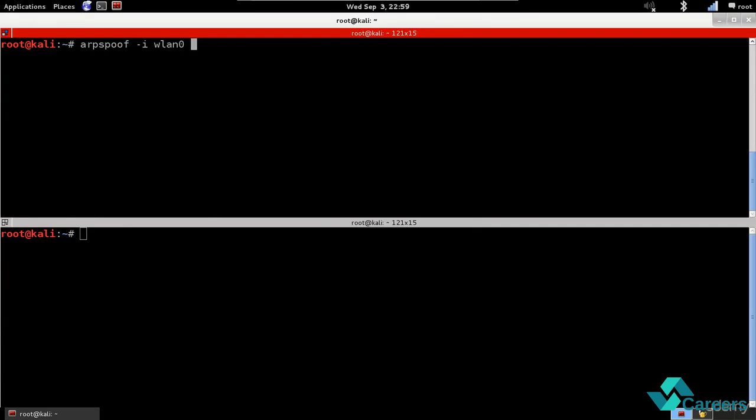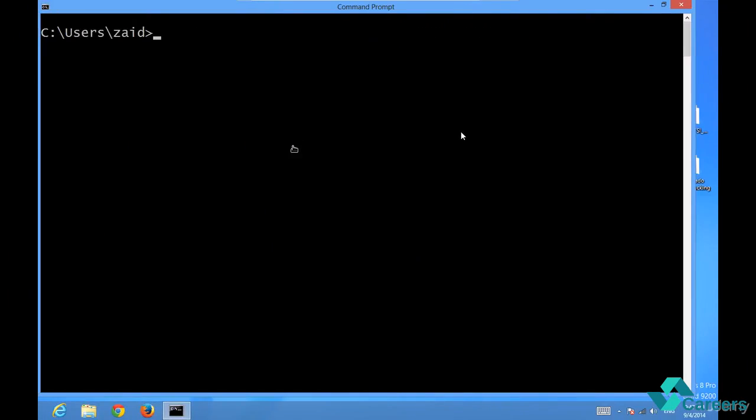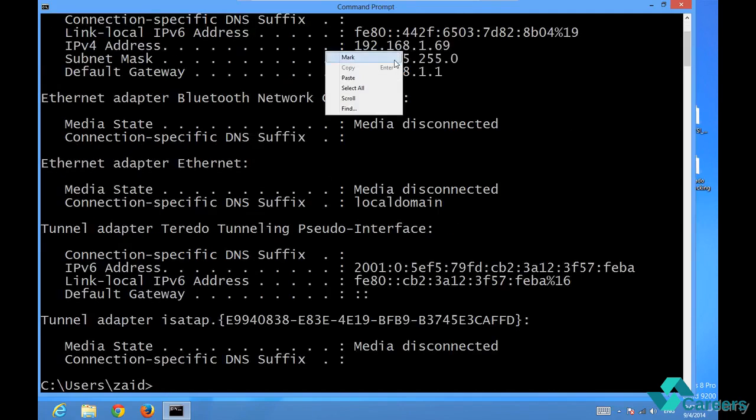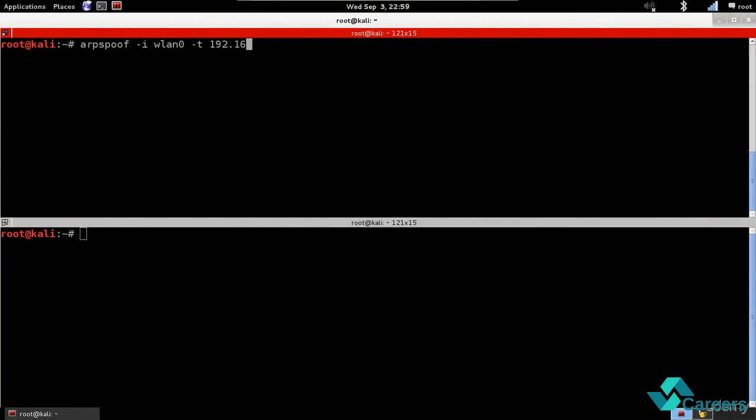Then we're going to put the target IP address. So my target is this Windows device. If we go ipconfig, we'll see its IP, and that's its IP. It's 192.168.1.69. Then we will put the IP address for the access point, which is 192.168.1.1. This will tell the access point that the client IP address has my MAC address. So basically it's gonna tell the access point that I am the target client.